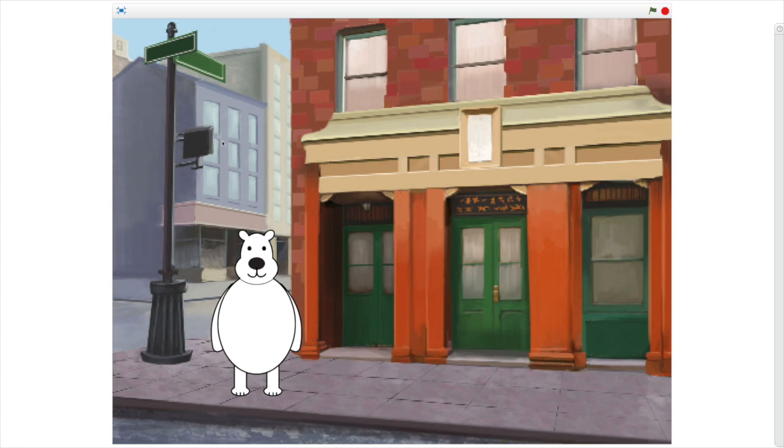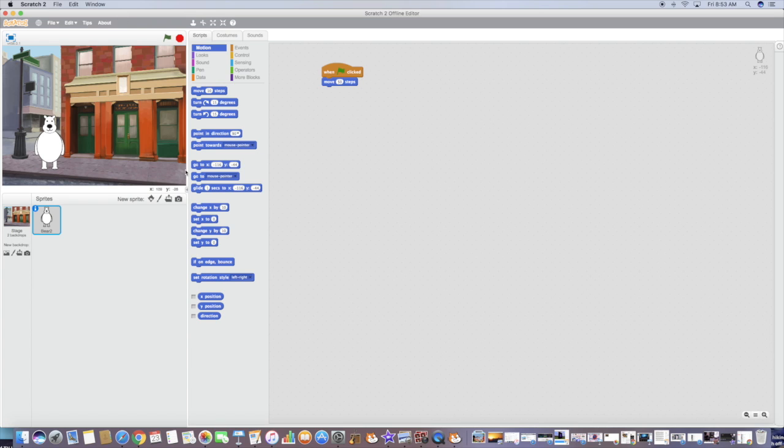Then this is used to make the project bigger. So as you can see, I'm zoomed in on my project. And then you can make it smaller by clicking that. And so that's really Scratch.